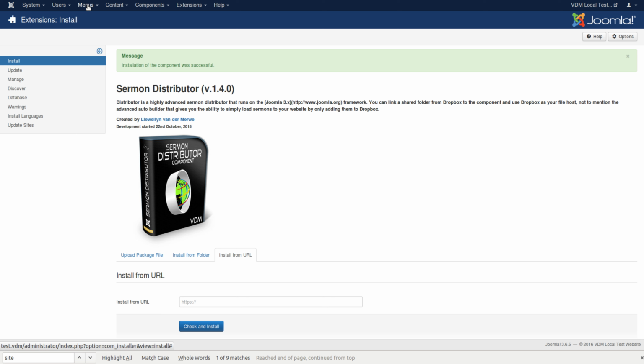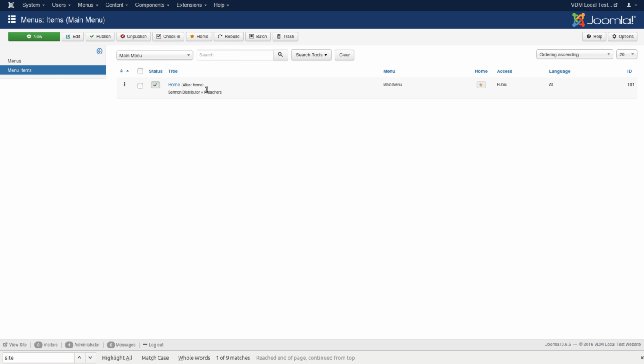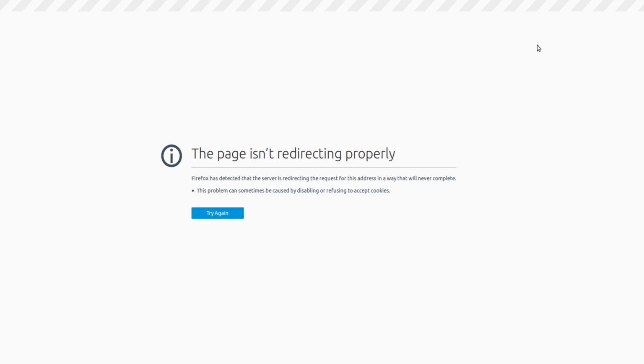Now I'm going to go to menus and set the home page to one of Sermon Distributor's views. Okay, I've set preachers to being the default page of the Joomla website. If I was to load the home page now, we'll get that loop error because the home page is the same place as the view, the default view, and we have not made the default view accessible to a public user as yet. So let me illustrate that.